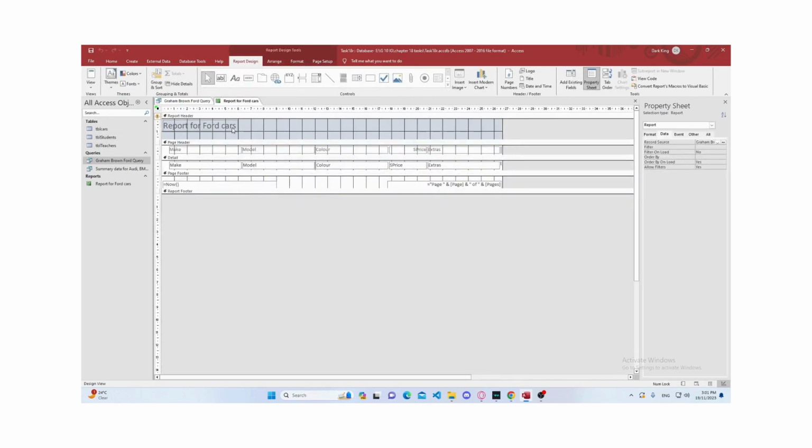Now in the design view, we have to do the instructions. They ask us to write "report by" and your name on the left in the header of each page. Here we have page header, here we have report header, and page footer, report footer. Anything I put inside the report header and footer will appear once in the whole report. Anything I write inside the page header and page footer will appear in each page.